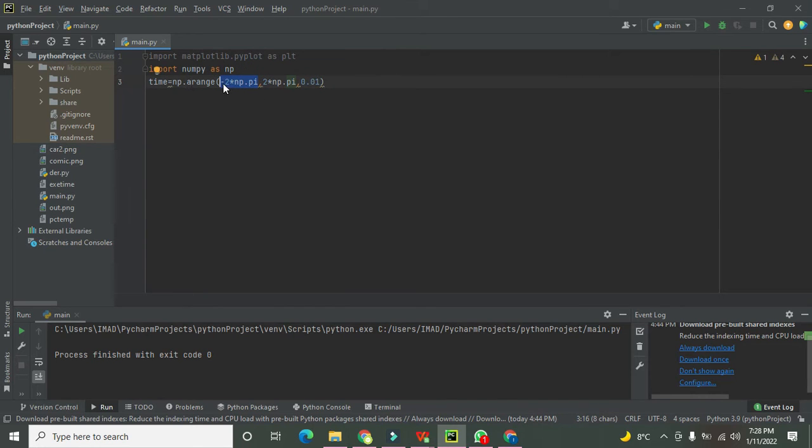Our vector starts from -2π. And why have we written np.pi? Because pi is a constant of the numpy library, so we have to write it like this in order to call pi. Then we write 2*np.pi, which is the last element or final value. This is the initial value -2π, this is the final value 2π, and 0.01 is the difference between each and every element.